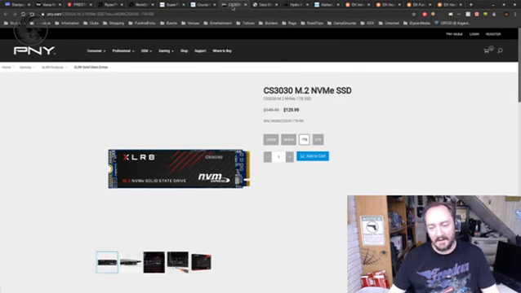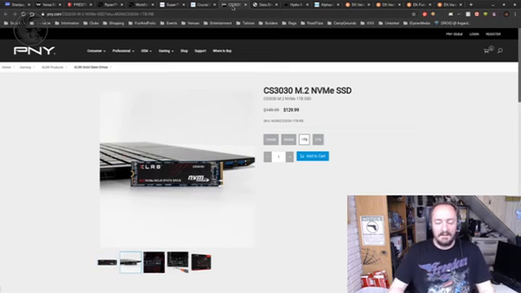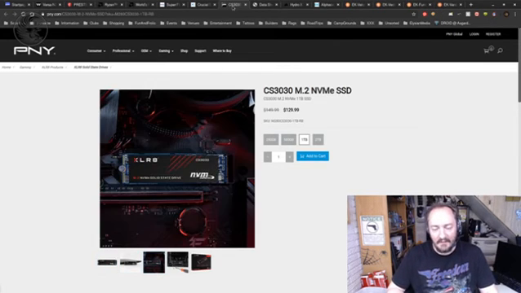As far as storage goes, the X570 chipset on the MSI motherboard is capable of PCIe 4.